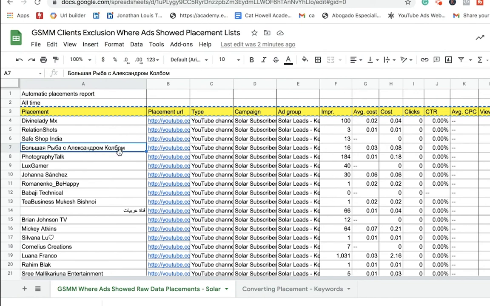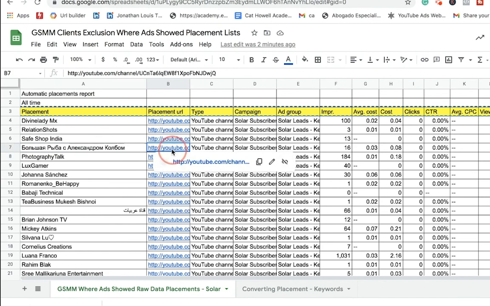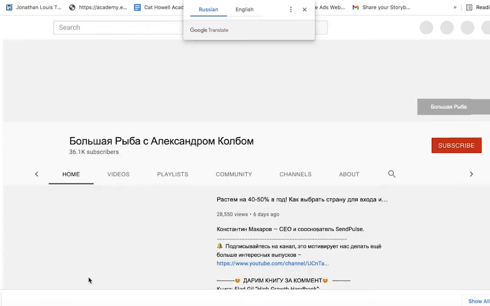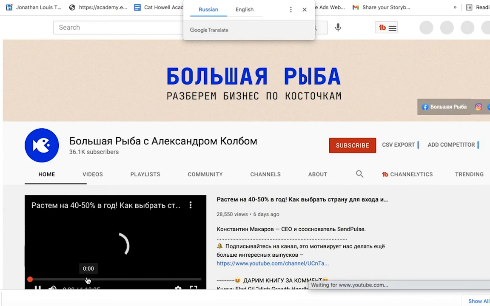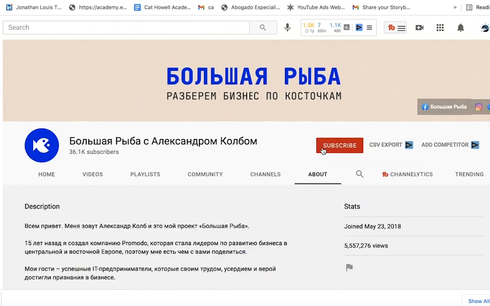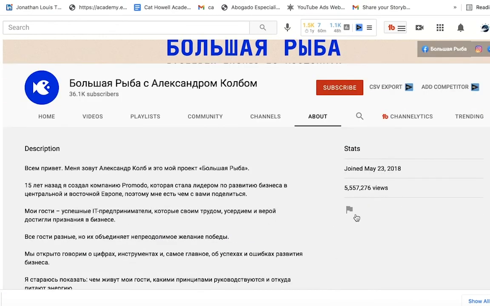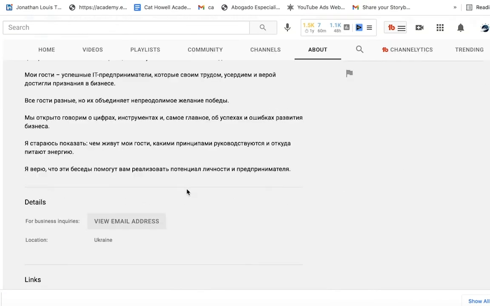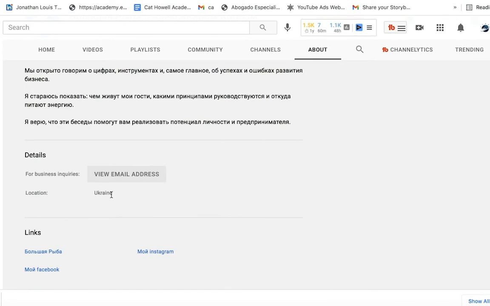Now, what I can do to double check this, right, is when you export the data, it gives you the actual YouTube channel. So I can go click in, and this is what you would want to do. You would want to go through this process and see, hey, what is this YouTube channel? Where is it based? What is it about? So, very large channel, a lot of language that I can't speak. It's in Ukraine. So there you go.